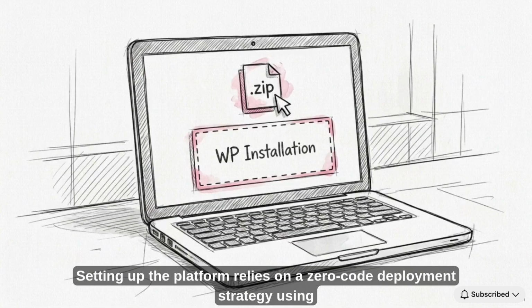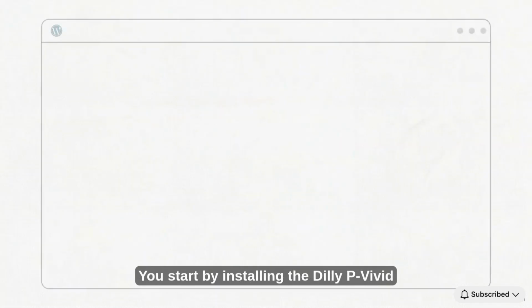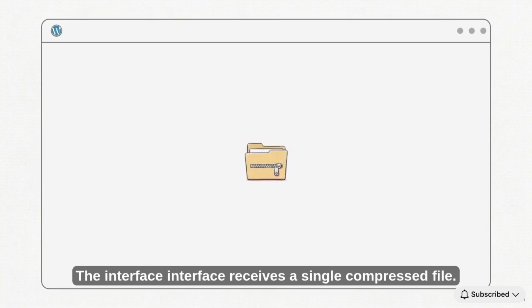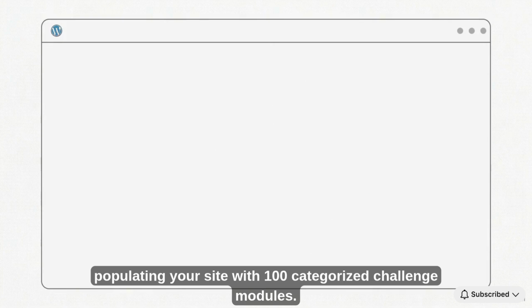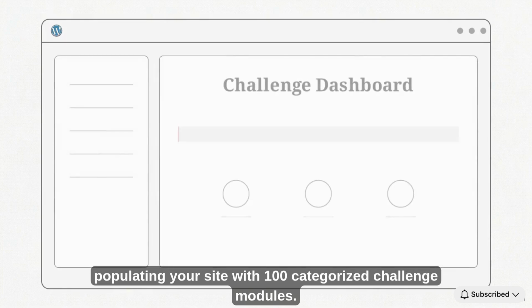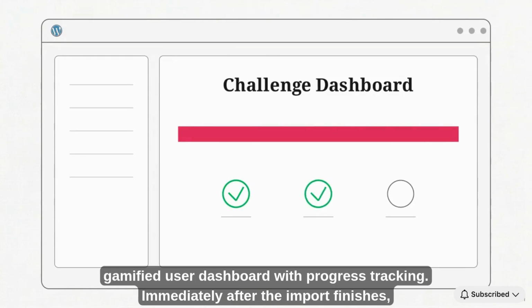Setting up the platform relies on a zero-code deployment strategy using a simple backup file restoration method. You start by installing the Vivid Backup plugin into a blank WordPress dashboard. The interface receives a single compressed file. Once uploaded, the restore function instantly unpacks the architecture, populating your site with 100 categorized challenge modules. On the front end, this restoration automatically assembles a sleek, gamified user dashboard with progress tracking.